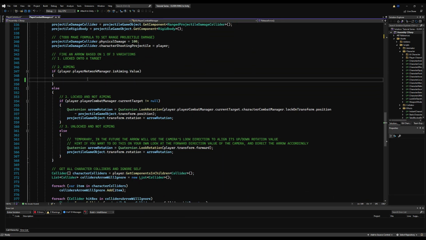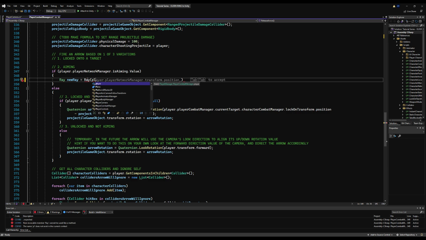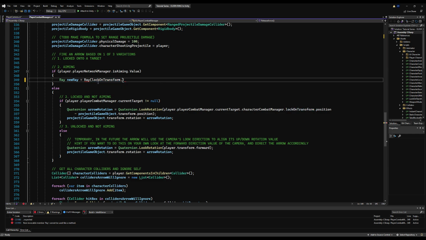So under where we have the is aiming, where we're firing our projectile, we're going to make a local raycast variable called newRay. We're going to equate that to equal Ray. Then we're going to start at the lock-on transform because that's where our arrow instantiates. This is very important. You want to start that there. That's why I'm instantiating the arrow there to keep it all consistent. And then we're going to say the direction is going to be the playerCamera instance.aimDirection.